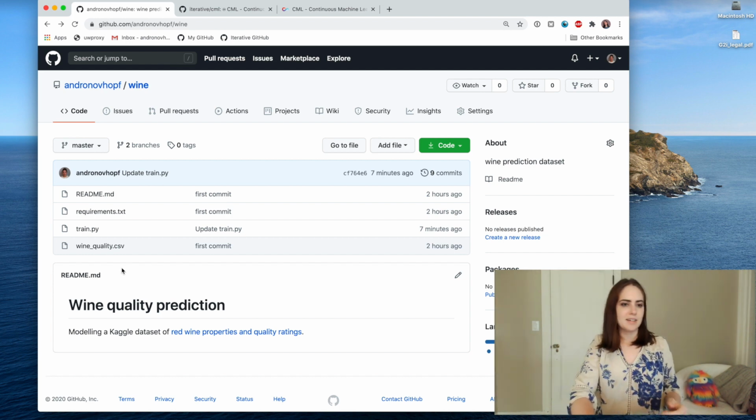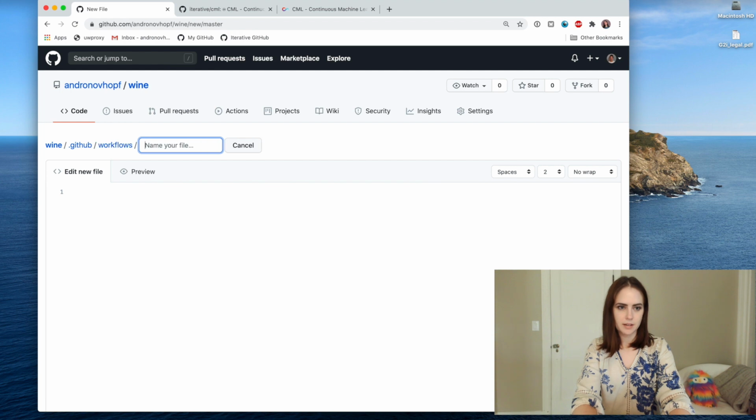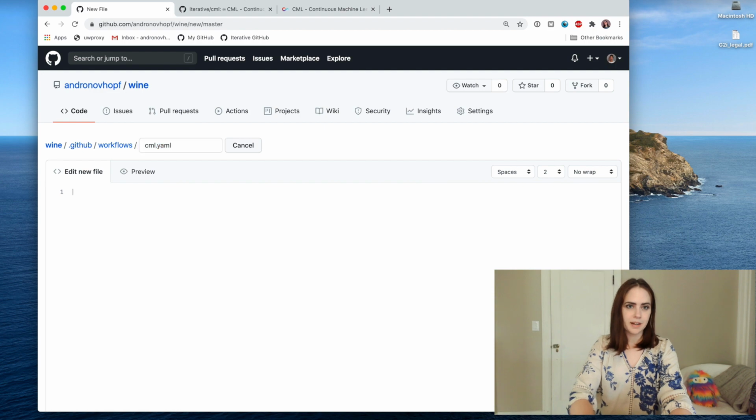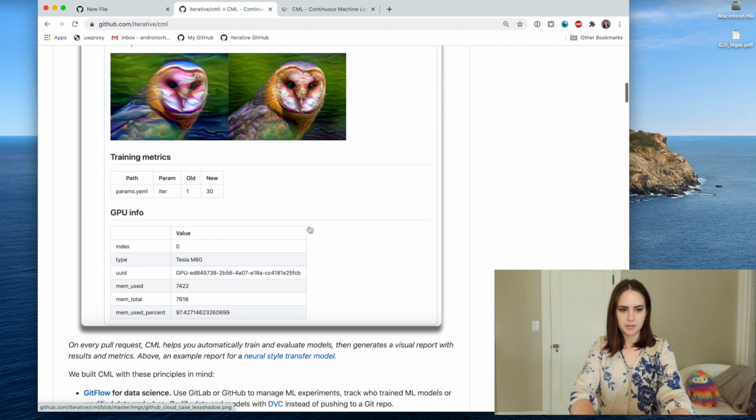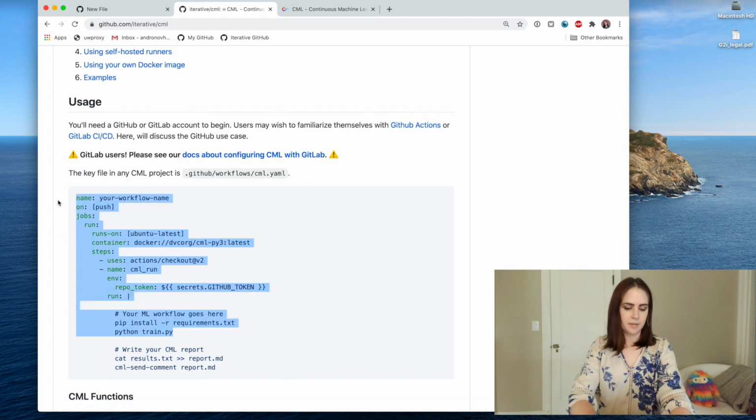So let's create the key file here. To use GitHub Actions, you need to create a special file, and it's always in the same place. Create this directory .github/workflows, and then we're going to create a file called cml.yaml. And the file name itself is not important. It is important though that it be a YAML file. And let's go to the CML project repository to get a template. Yeah, I'm going to take a template here.